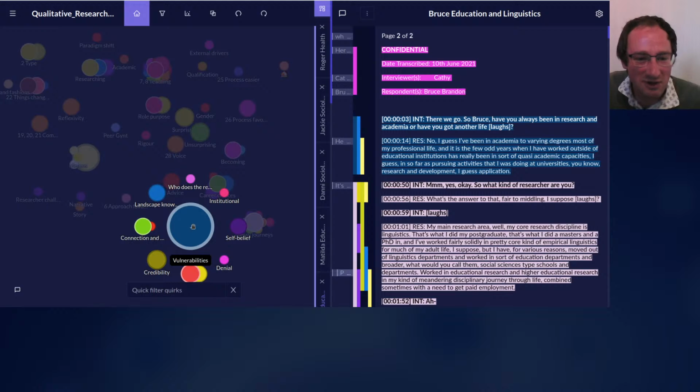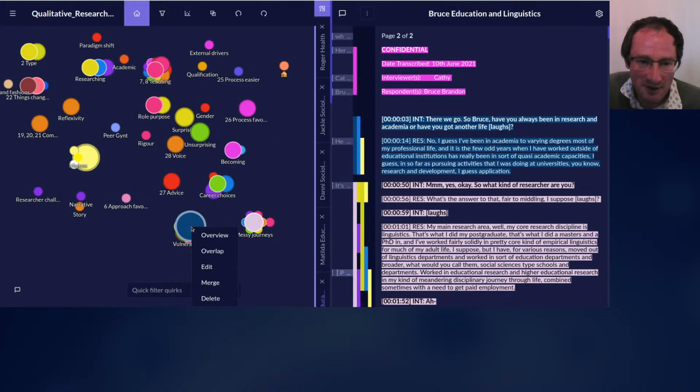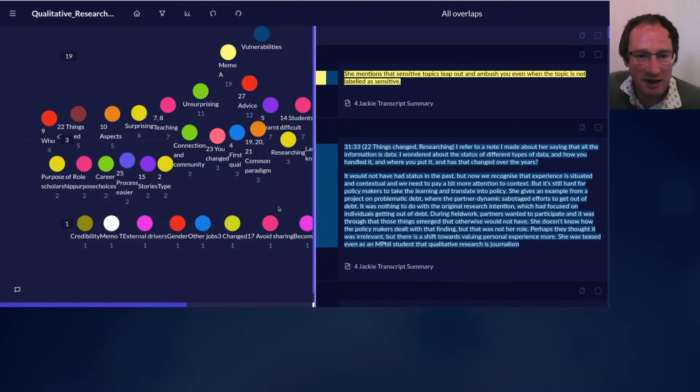What we can do is right click here on the vulnerabilities code. We can choose the overlap view. And now what this does is, okay, I'm going to need to zoom out a little bit for this one.